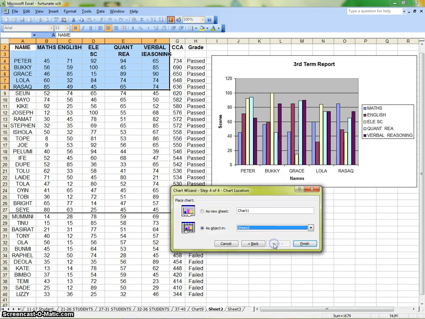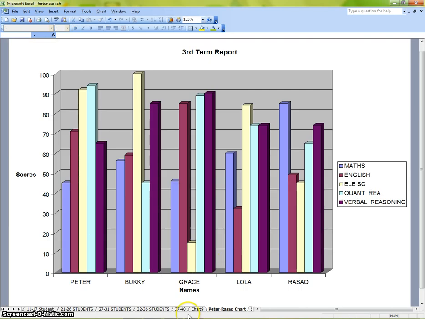Now I click on next, but this time I'm going to create it as a new sheet, and you can name the sheet any name you want. Instead of leaving it as Chart 1, you can name it anything. You can say Peter to Razak chart. Finish.